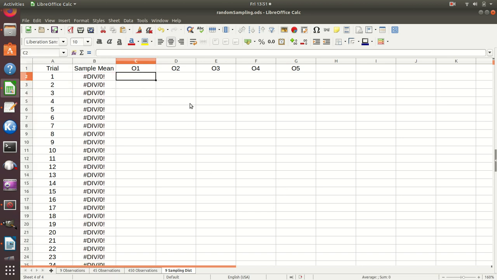And now here, I just want my random numbers between 1 and 9, so equals RANDBETWEEN 1 comma 9. Got that. And now the average is 2, and here I can drag this over, and I've got my 5 random numbers. And then here I have those 5 random numbers.